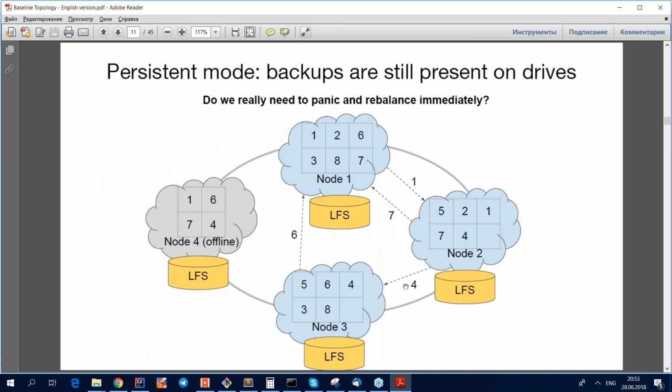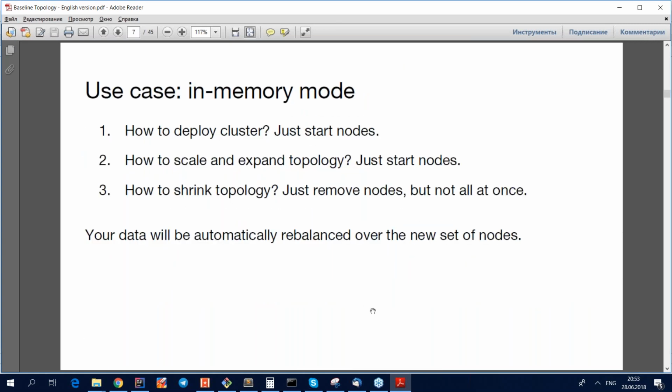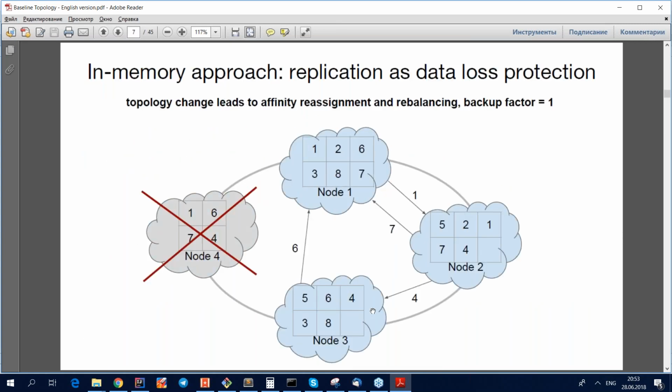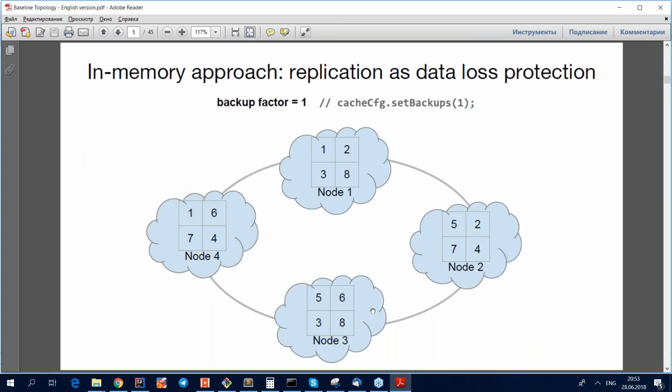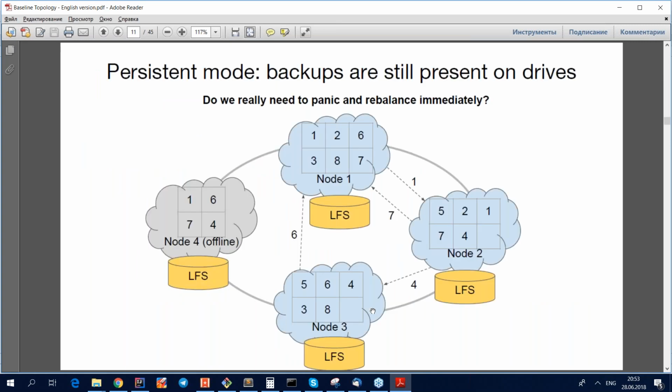Well, usually the main reason, and I think the only reason for rebalancing, is topology change. Affinity distributes partitions in a stable manner, so they won't be moved to other nodes for any reason. If your node leaves in memory mode, there will be a rebalancing. And if the node reappears in memory mode, there will be a reverse rebalancing. In persistent mode, the situation is a bit different. There will be no rebalancing if a node leaves.